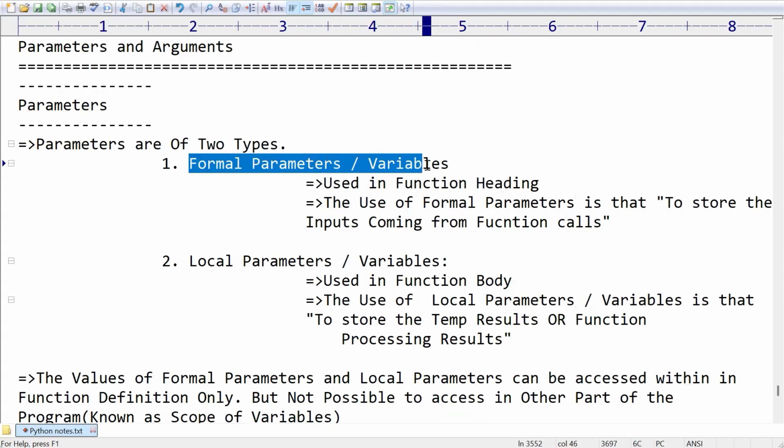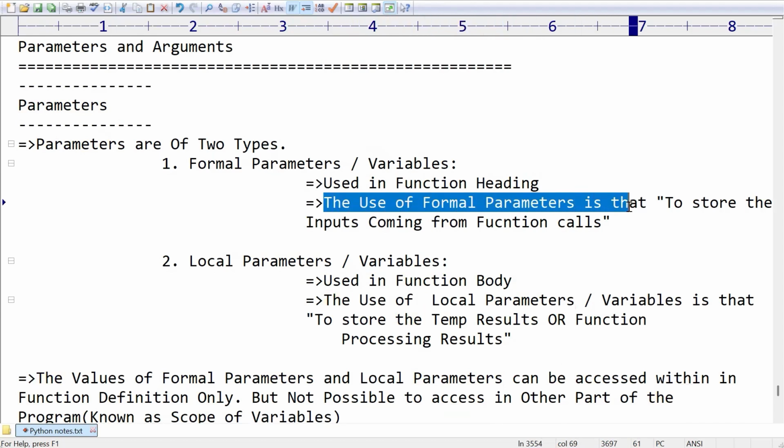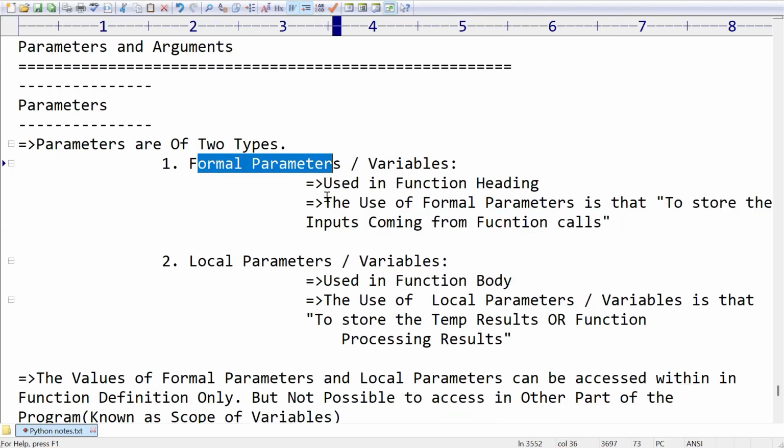Where are we using these formal parameters or variables? In the function heading. The use of formal parameters is to store inputs coming from the function call. Whatever inputs come from the function call are going to be stored by formal parameters. So this is about formal parameters.